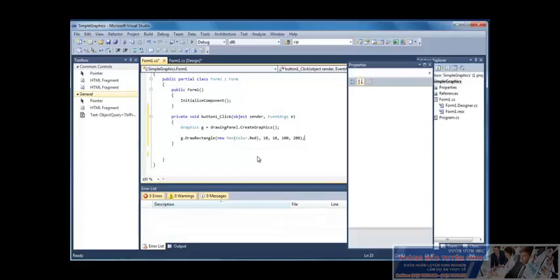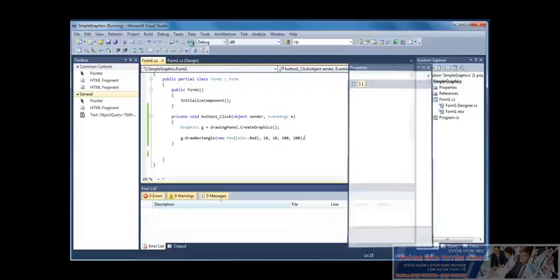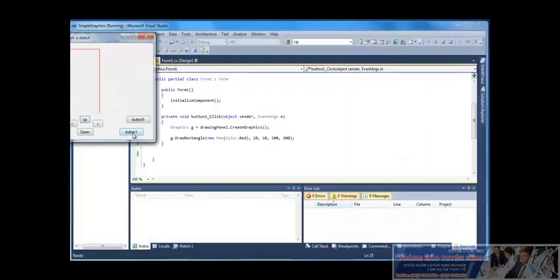So let's just check. I hope my brackets are right. Don't think I've missed one there. We're going to run that through just to see what happens. And I'm going to press my button, and you can see that I've got a rectangle now drawn on the screen.